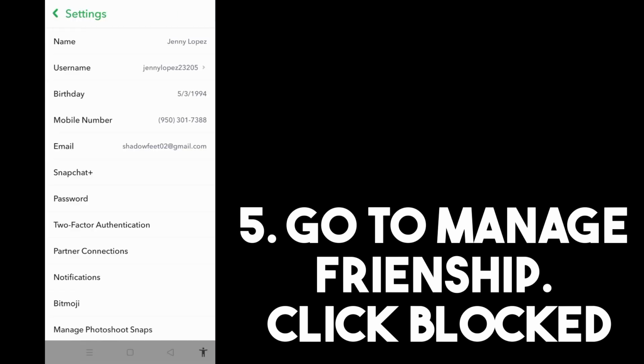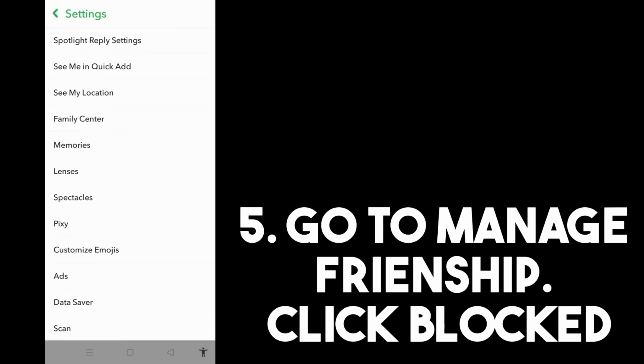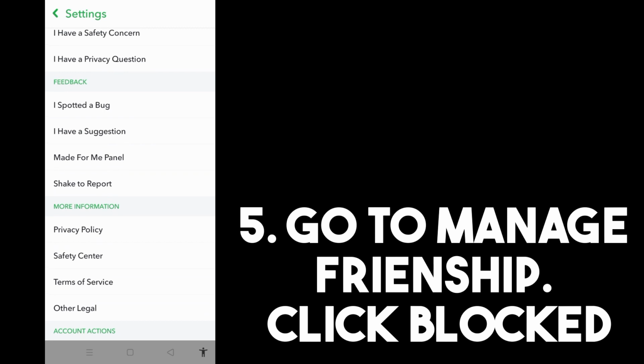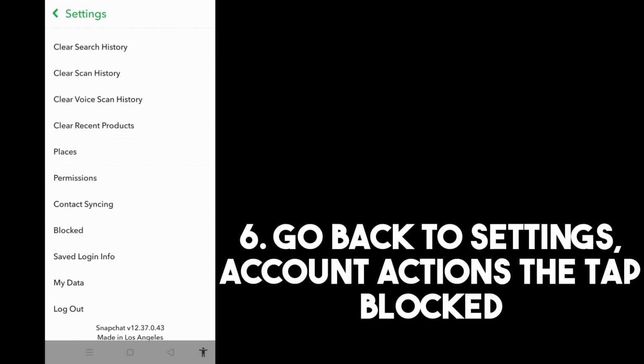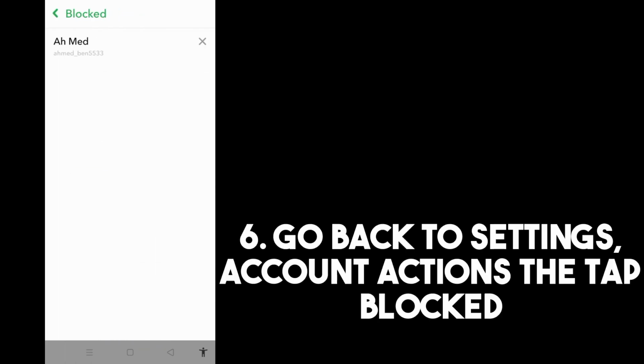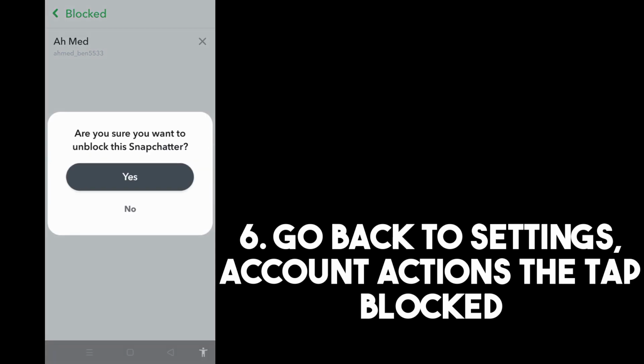Okay, so once you go back to your settings, you can see there that you have blocked at least one user on Snapchat. Go back to settings, go to account actions, and then click block. And you can see there I have blocked one person on my Snapchat.